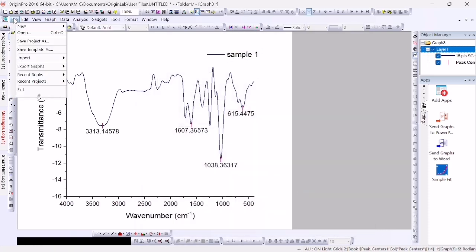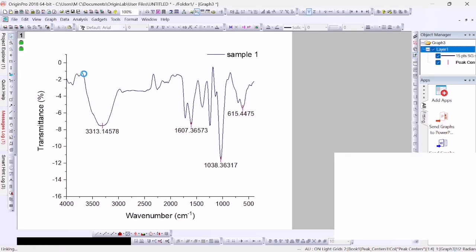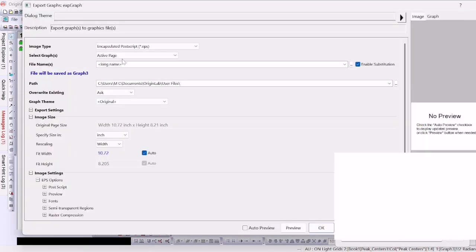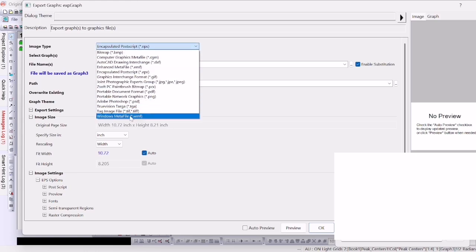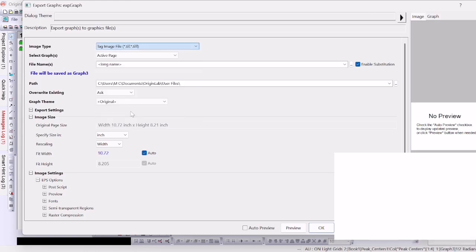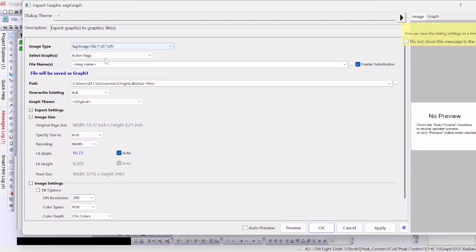And that's it. Then you have to export this graph. Go to files, export graph, open dialog. You can export it either in image form or in this Origin file. For image form, select this TIFF. You can change the file name, like I have to keep it sample1. Then you can save it where you want to save, like if I want to save it on the desktop.